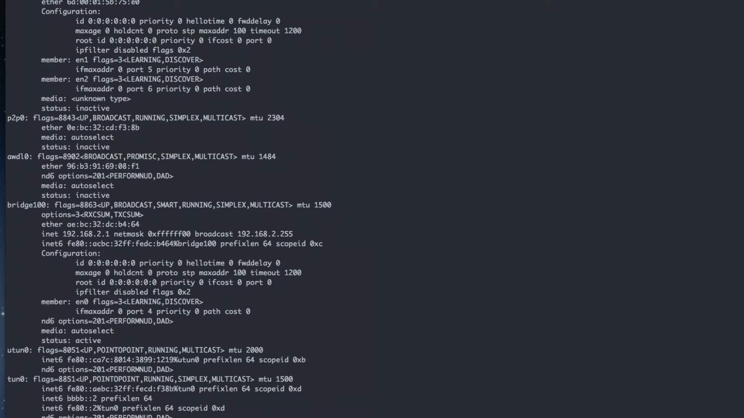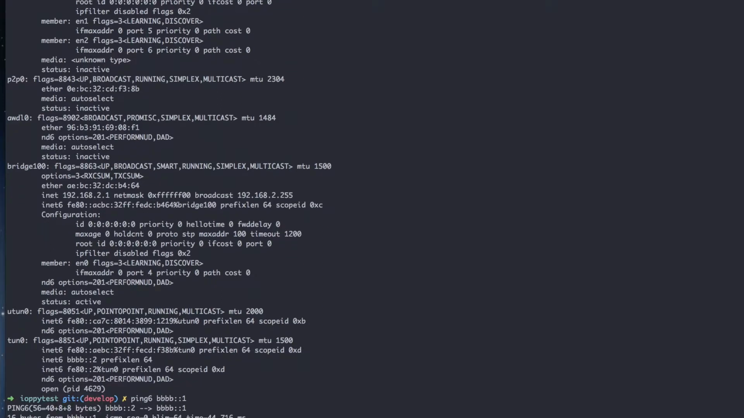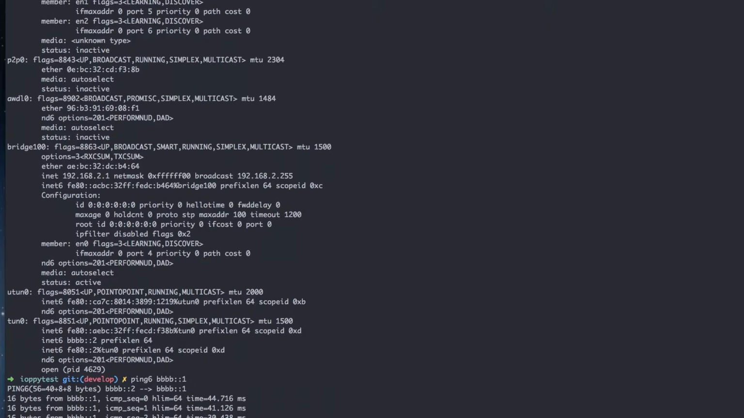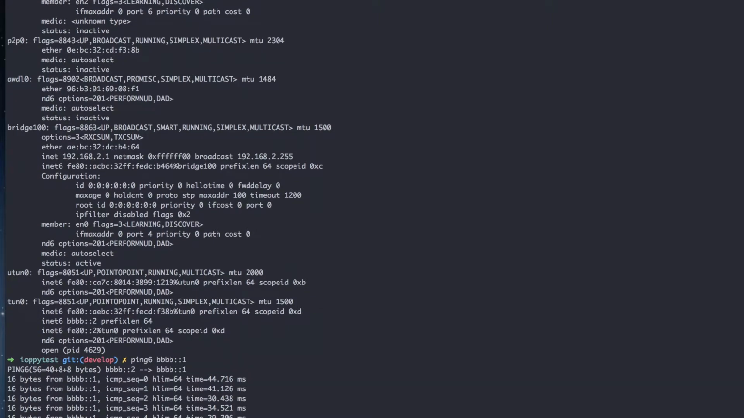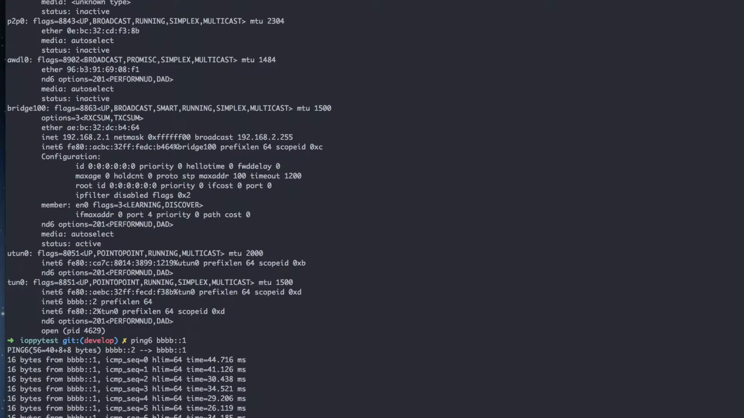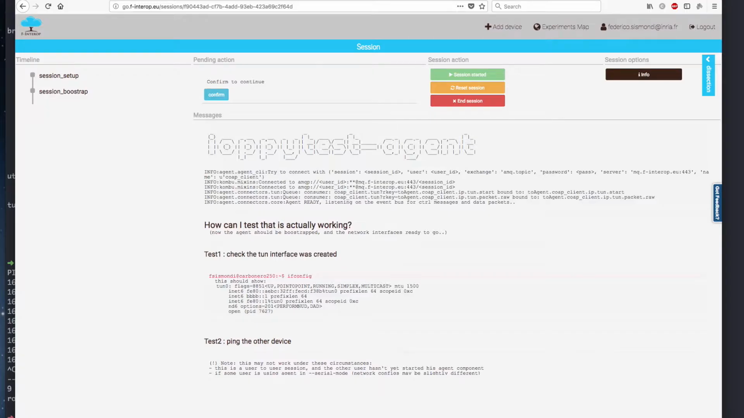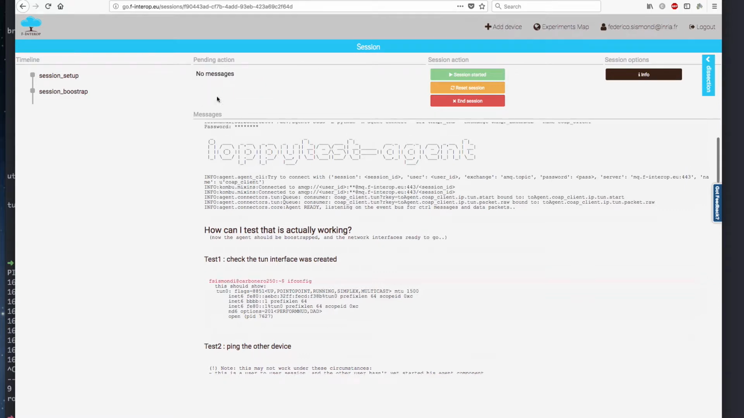For example, if we do ifconfig, we're going to see that our tun interface was created. We're assigned the IP BBB2, and the implementation will be running on BBB1. So we can do ping6 BBB1, and the host operating system of our implementation is answering our requests. So, okay, let's confirm this.